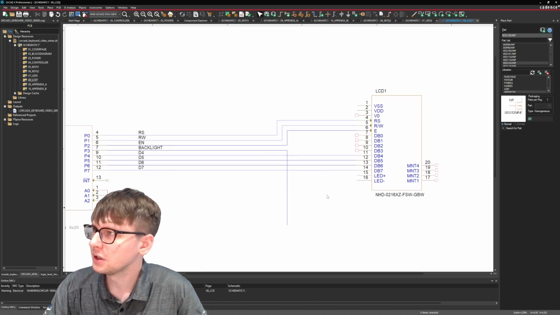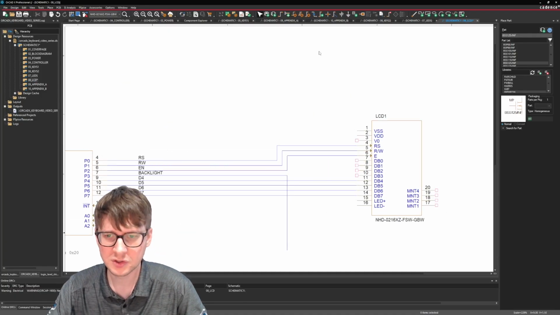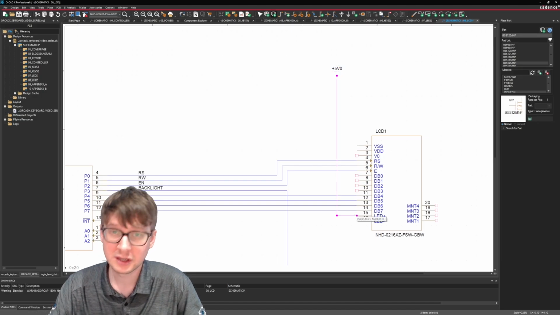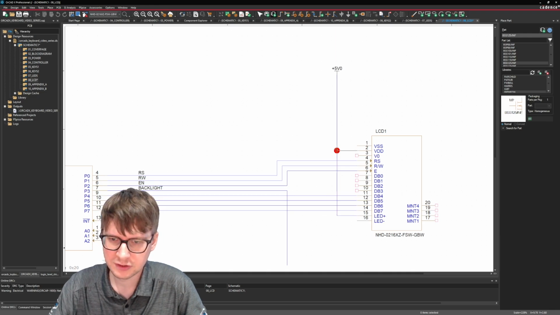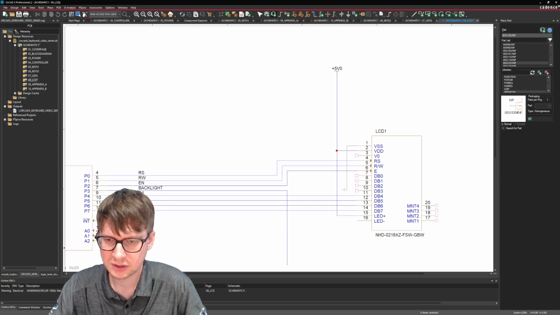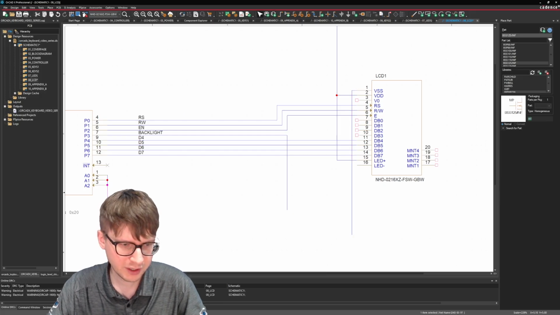All right, so the LCD will run directly off of our USB power. So we'll drop this 5-volt power here, and we'll connect that to the LED plus, which is going to be the supply for our backlight, and also this VDD. And then VSS is going to be our ground connection. So bring this down all the way over here. And you'll see why in just a second.